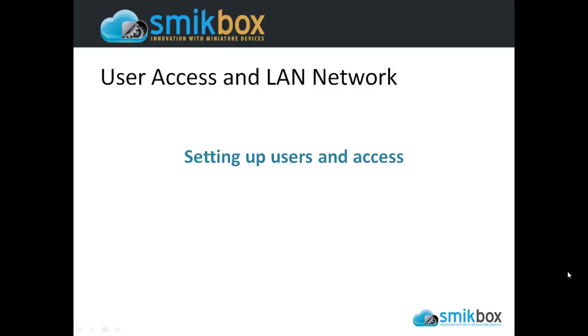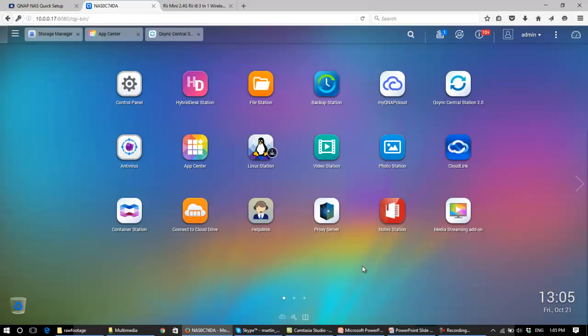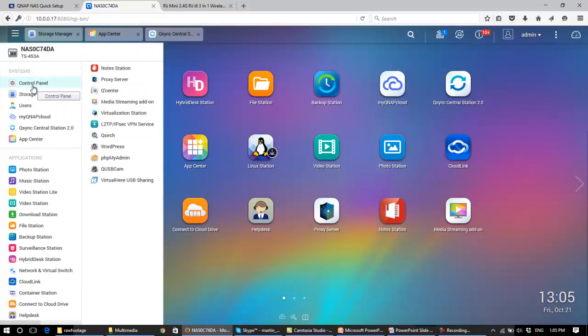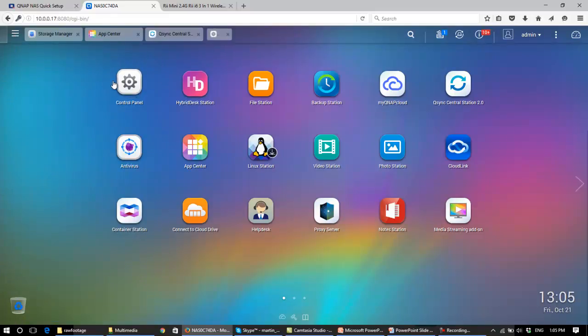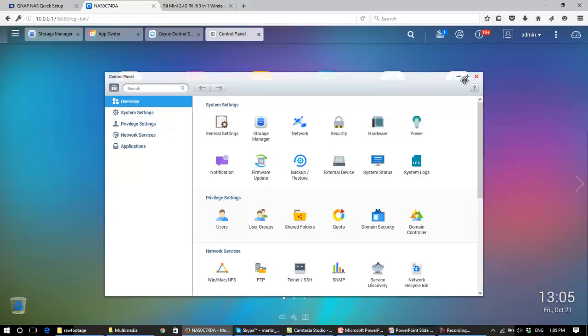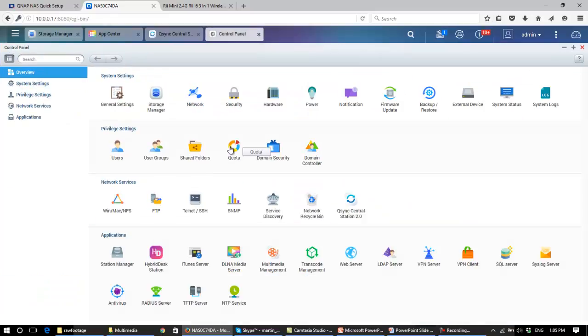Now we'll need to look at user access control and local area network. So we'll be going through creating a sample user and giving that user access to local drives. Now most of this is done from the control panel, which you can start by pressing on that option or just click on the icon from the desktop. We'll maximize it because we're going to be in here for a little while.